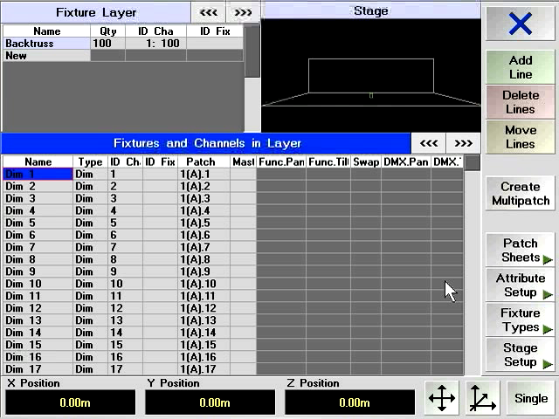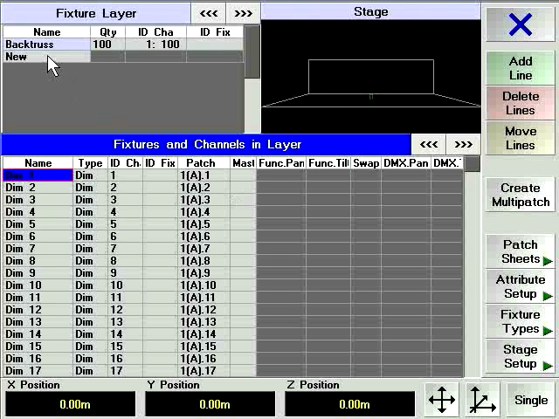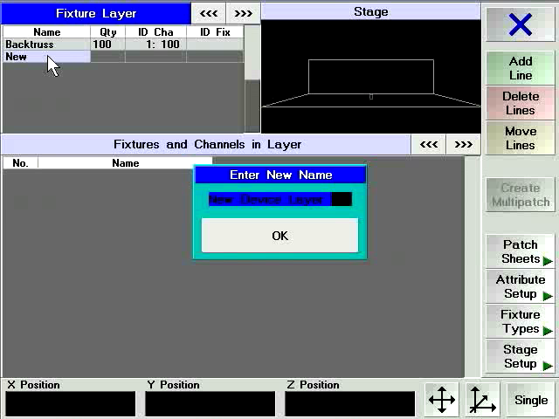Your console will always display the first free DMX slot address. In this case, it is 1A1. Press the Create soft key to finally create 100 dimmer channels. To add additional fixtures, we recommend adding another layer by right-clicking the new box again.